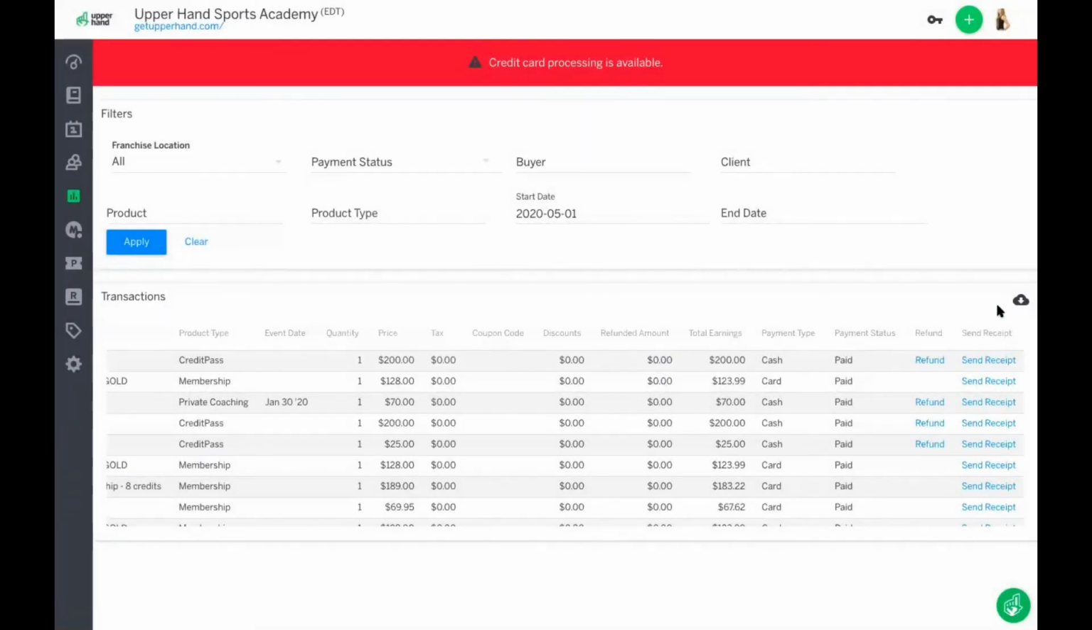And then very last feature in here is exporting this report. Whatever you filter to, that is what is going to export in this report here. It will export to a CSV. Most people probably have Excel on their computer. So if that's the case, then it'll open up in Excel for you.